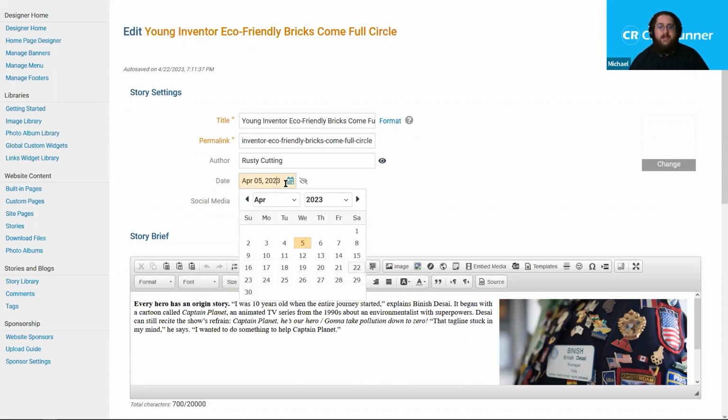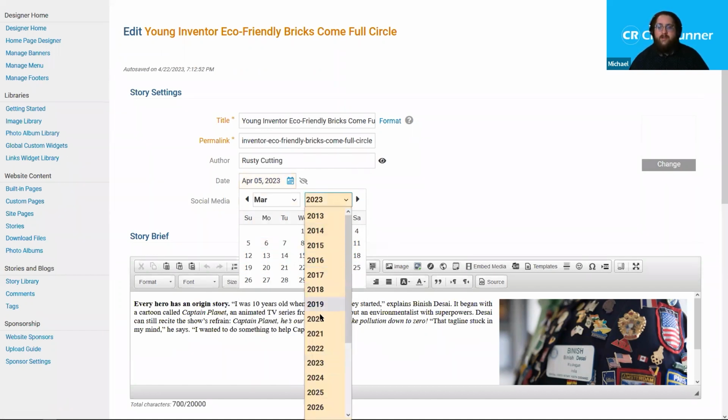Next is the date. So you can select the date that the story was written, the date that the story was published, the date that it was last edited. You can feel free to use this date however you would like, but by default, this is set to the date that the story was initially created. So if you wanted to change this, all you need to do is click on the date field here. This little calendar will pop up where we can select the day of the month, or we can use these drop-down menus at the top to select the individual month of the year or the year itself.